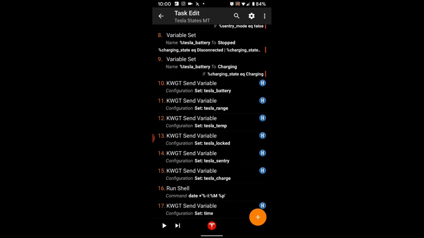Tesla temperature, Tesla lock, Tesla sentry, Tesla charge. Okay, and then I don't know much about this, but I found out how to format my timing. So it would read 4 p.m. And I guess I didn't want to have any digits before the four or something like that.